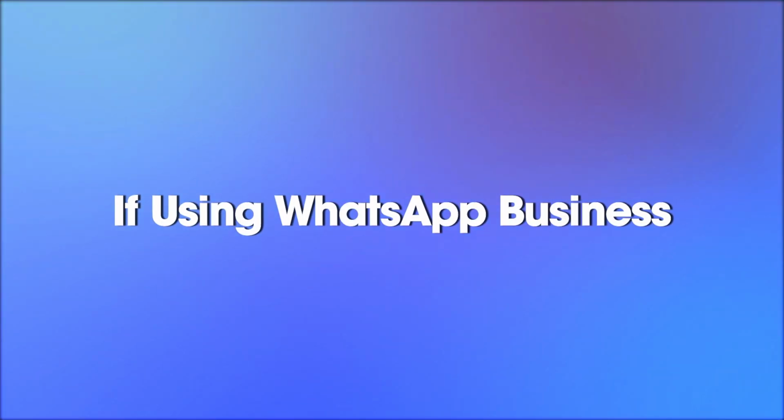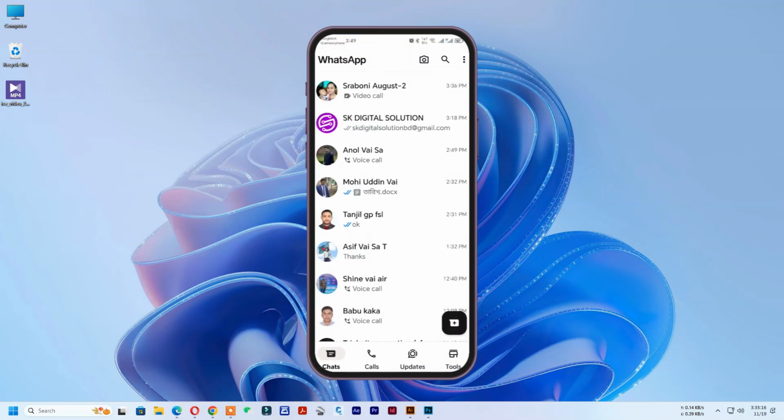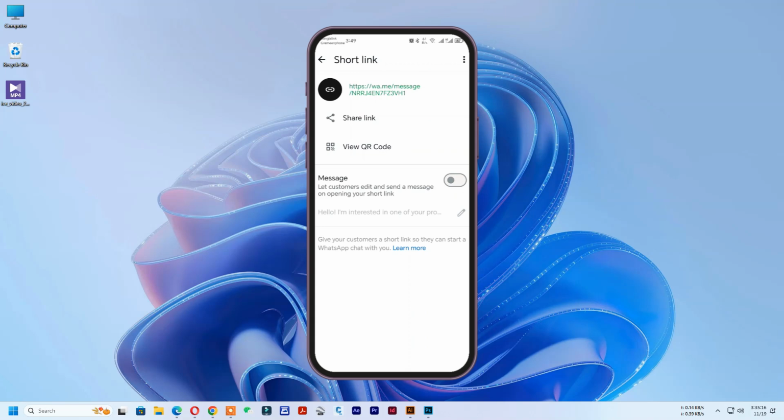If using WhatsApp Business, open WhatsApp Business. Go to the three-dot option. Then click Business Tool. Again, click the three options. Now click Short Link. See, here showing the link.